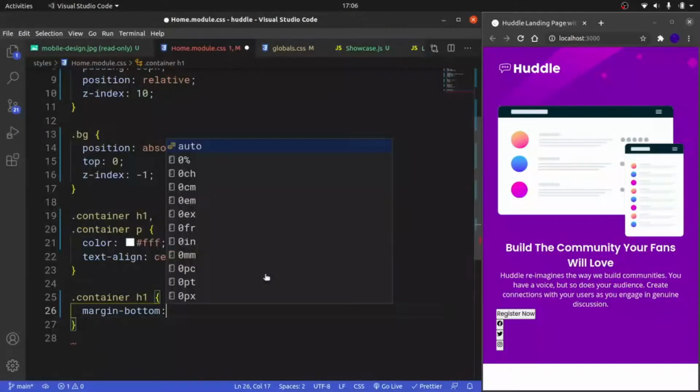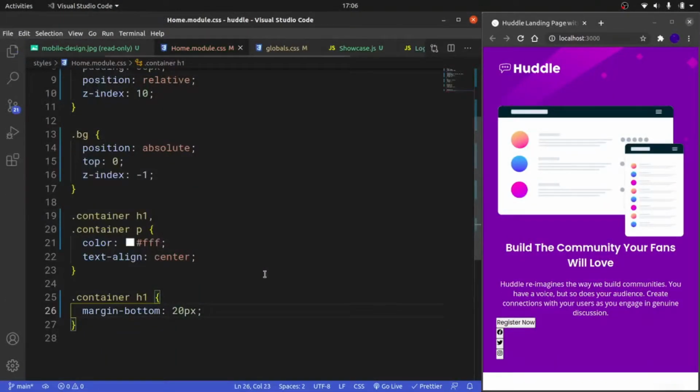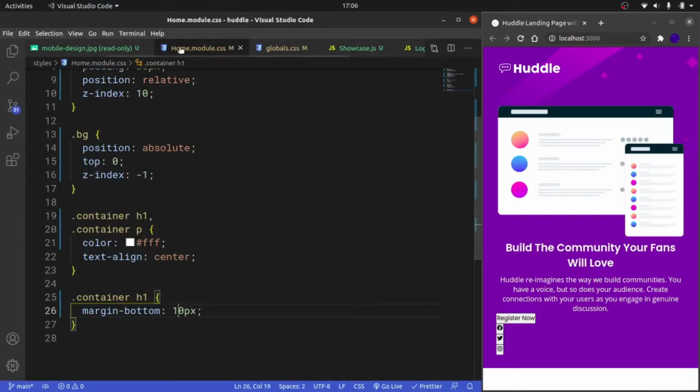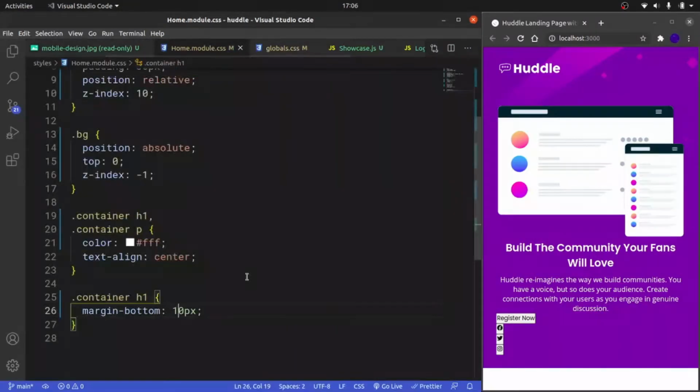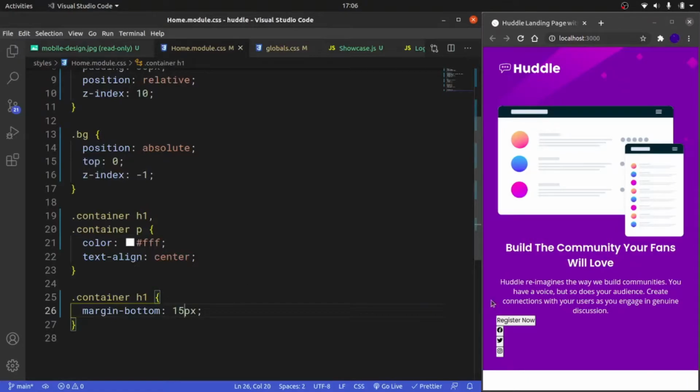I'm going to say margin-bottom, set this to around 20 pixels. Let's say 10 pixels. How close is this? It's really close, around, let's say 15 pixels. 15 pixels should be fine.